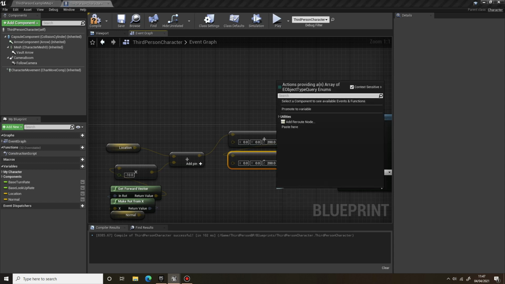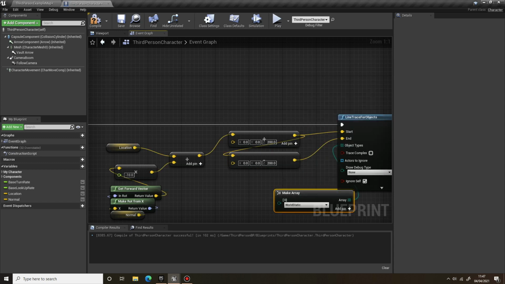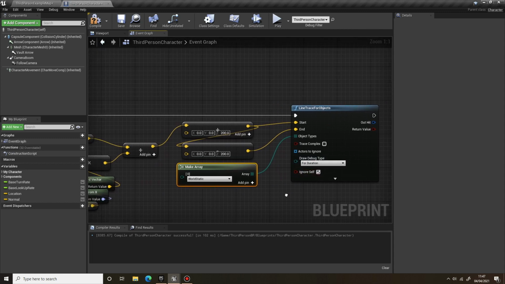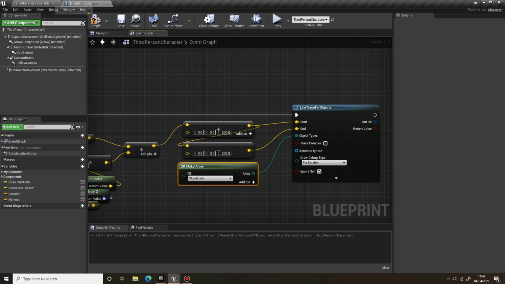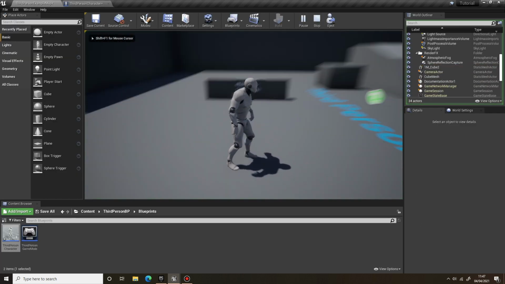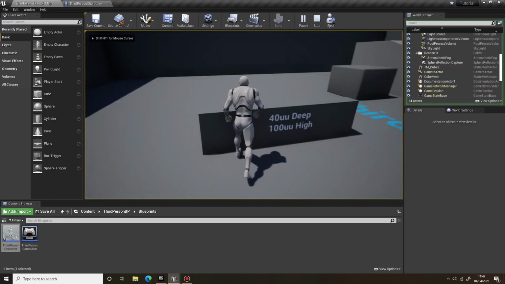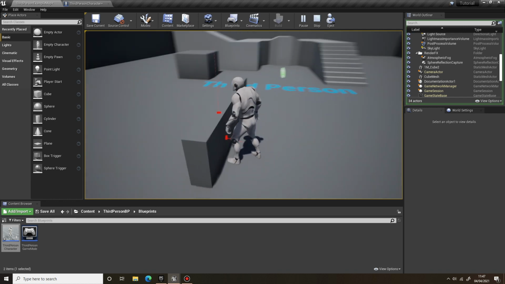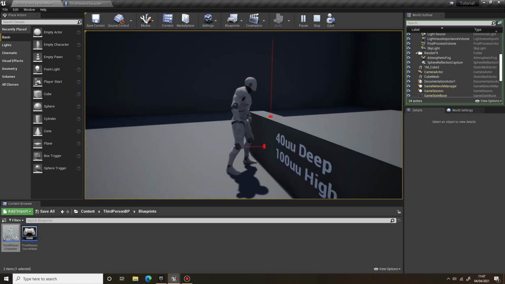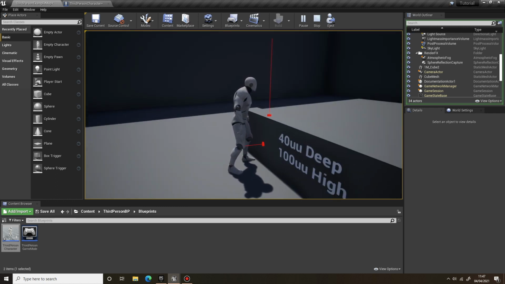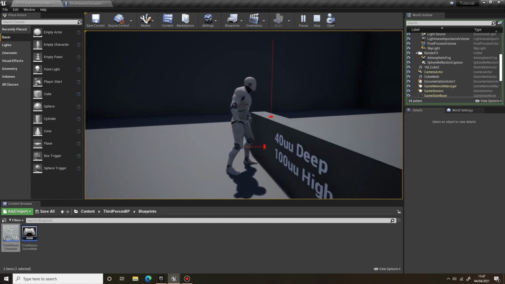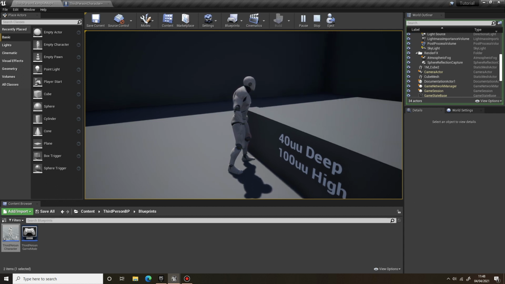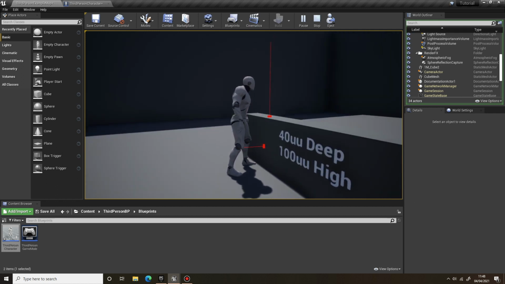Again, we need to make an array, world static, and debug draw for duration again. Now what's going to happen is, if we play, we're going to get 2 hit results when we're near a wall, and you can see it has detected the height of the wall. There we go. So the lower square is our wall line trace, and the upper square is our wall height line trace.